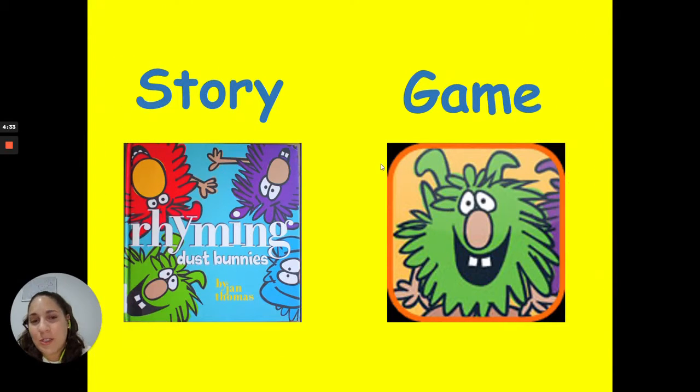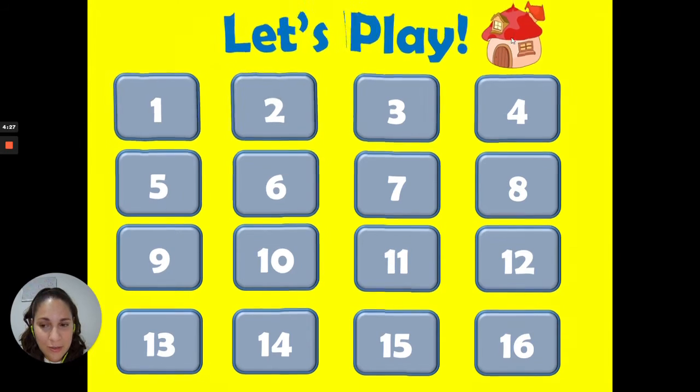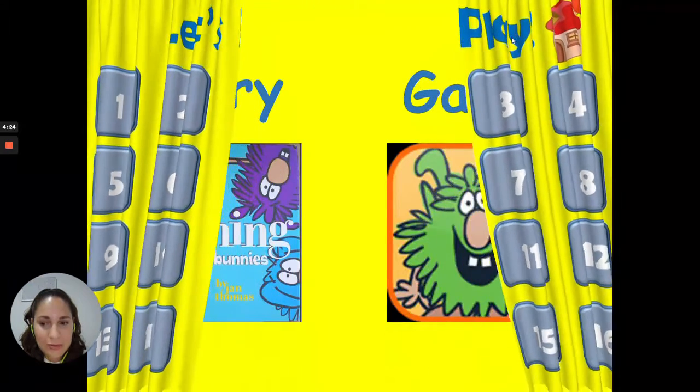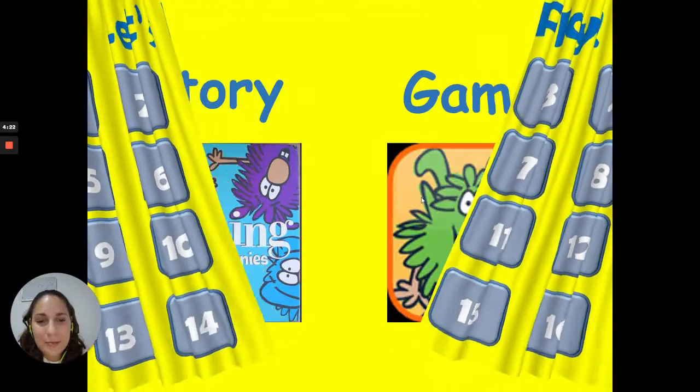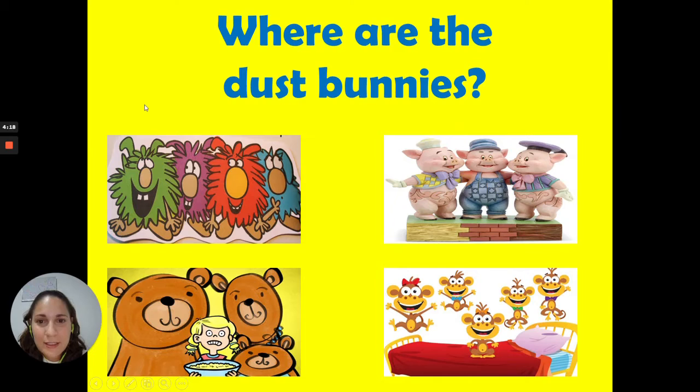And if I don't want to do the story, I want to go directly to the game. I have the game here. Again, this little house goes back to the home page. And here's the game. There's your question 1. Where are the dust bunnies? The students get to choose which is the correct answer. You can do this as a group, individual, however you like.